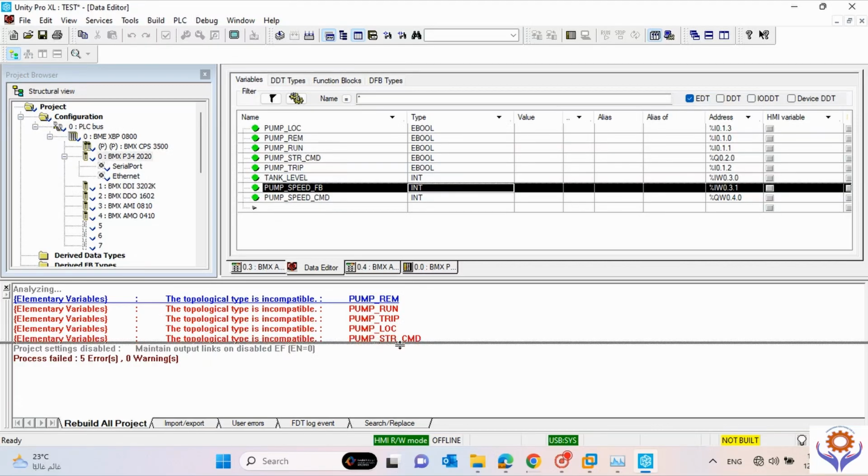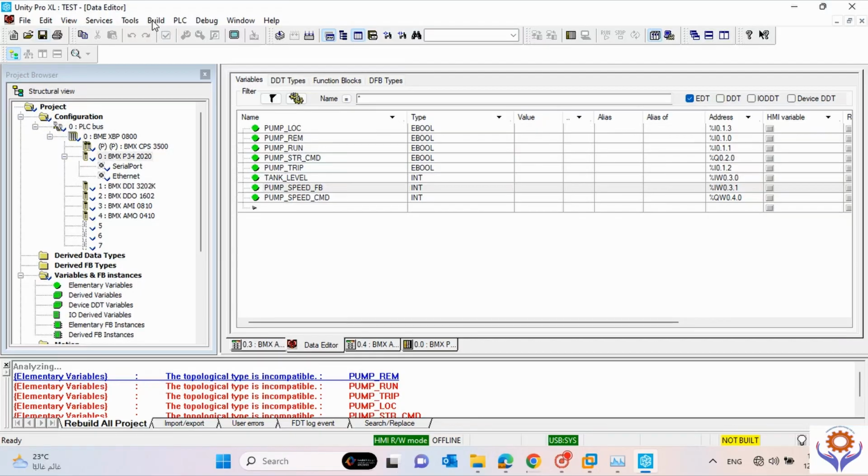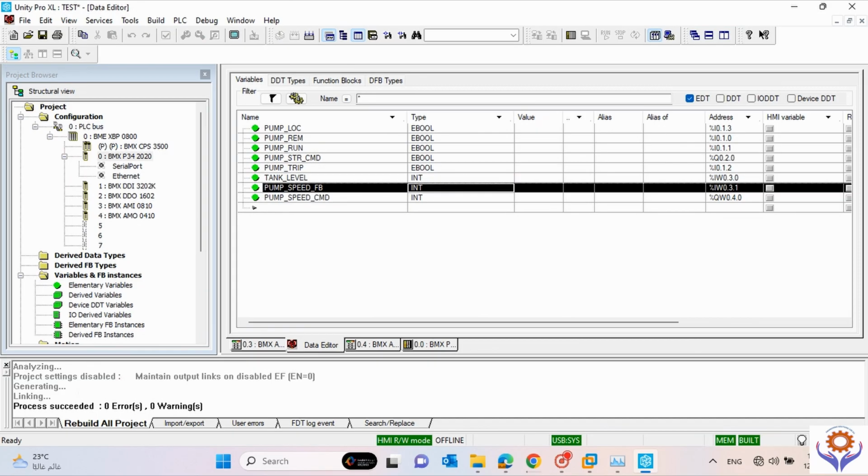Now you selected all of them, and save. Again you make a rebuild. If you need to analyze, or you can give direct rebuild also. Rebuild. See, now the process succeeded with 0 errors, 0 warnings, and you can see here built. This means now your application is 100% ready with hardware configuration and the basic variables you already made are working.